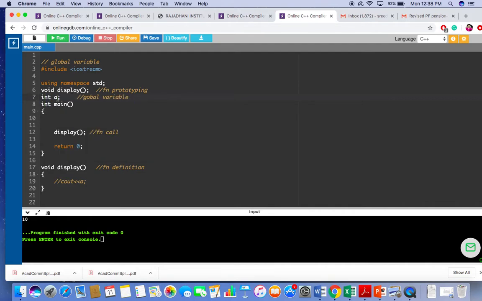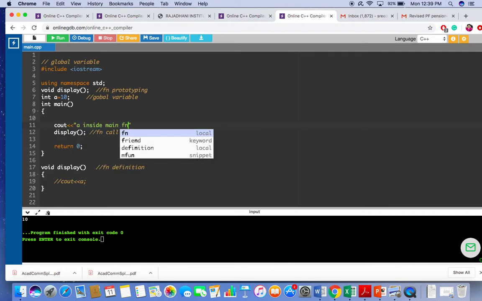Once I do this, it is creating a memory location A onto which I can store only integer values. Now let's see. I am giving the value 10. Did you see this? Now I am trying to display A inside the main function. Now I'm trying to display the global variable inside the main function, and I'm also going to display it inside the display function.